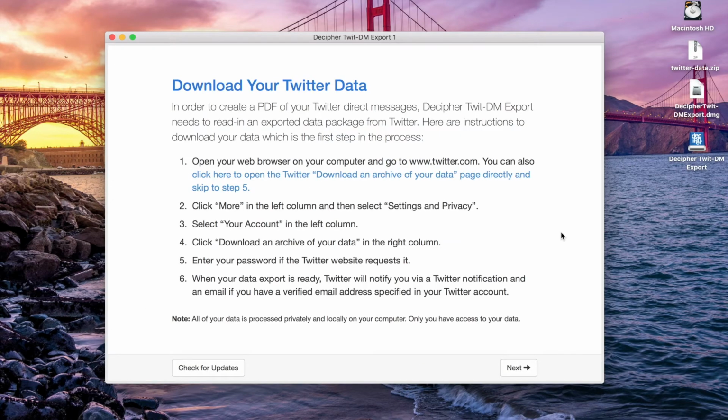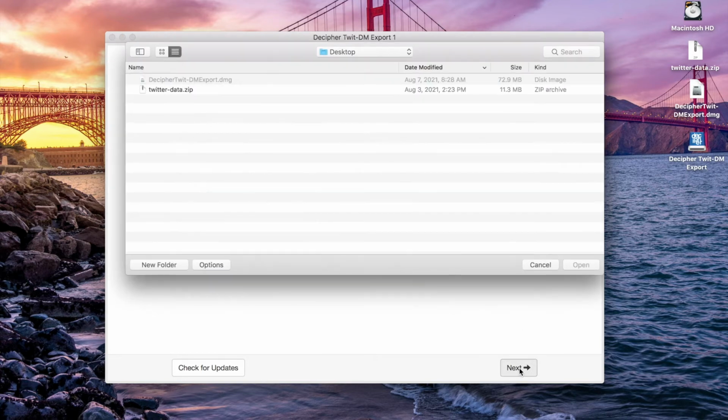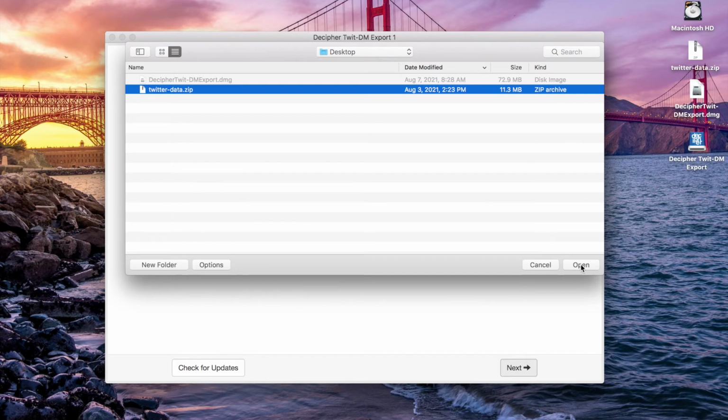After Twitter has successfully notified you that your data download is ready and you've downloaded your archive to your computer, open Decipher Twit-DM Export again and click Next. In this step, we're going to import your downloaded Twitter data into Decipher Twit-DM Export. To import the zip file of your data download, simply click Next. Navigate on your computer to wherever you saved the download, select the zip folder, and click Open.